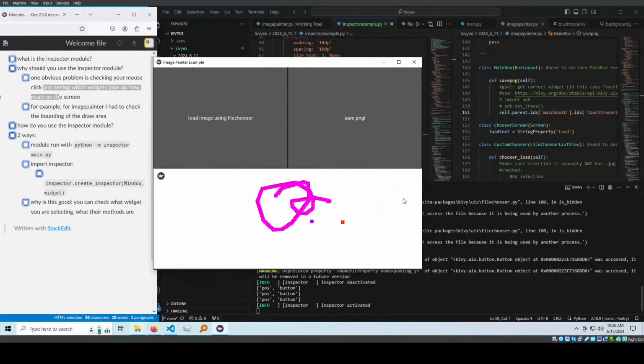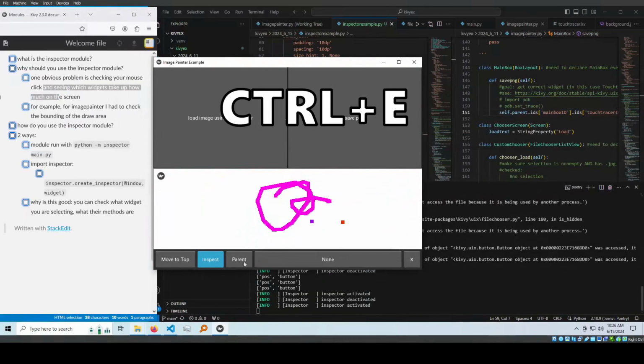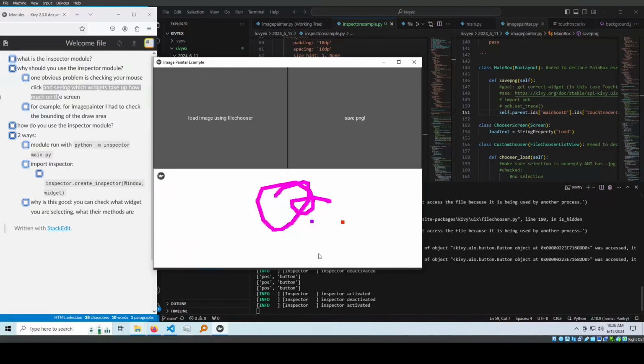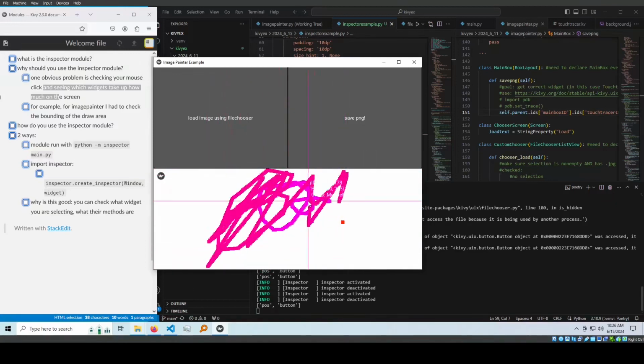So actually, if you press Control E, you have inspect, and you can see all the widgets, some that you wouldn't even see. So this is a really good example, right? I was able to reveal this box layout and this box layout and this label and this image, right? Very good to inspect your app, because a lot of the time if you're just drawing on this canvas, you just wouldn't know they existed, right?